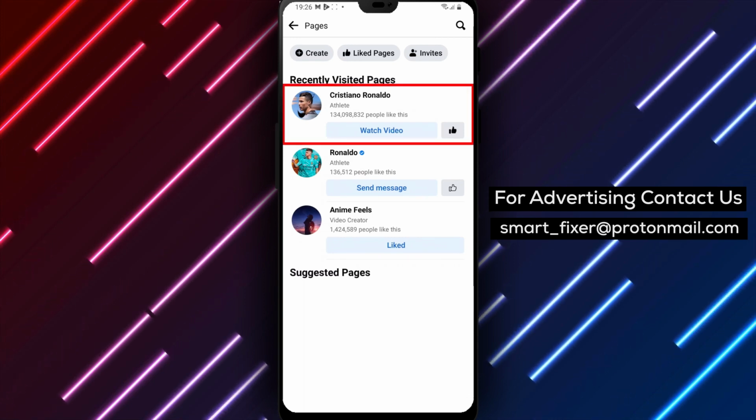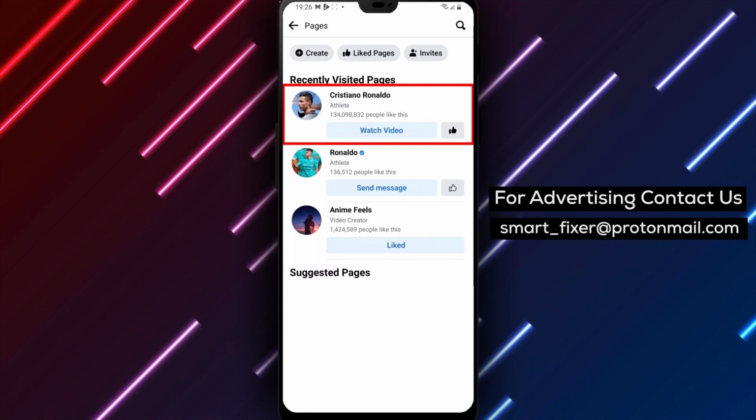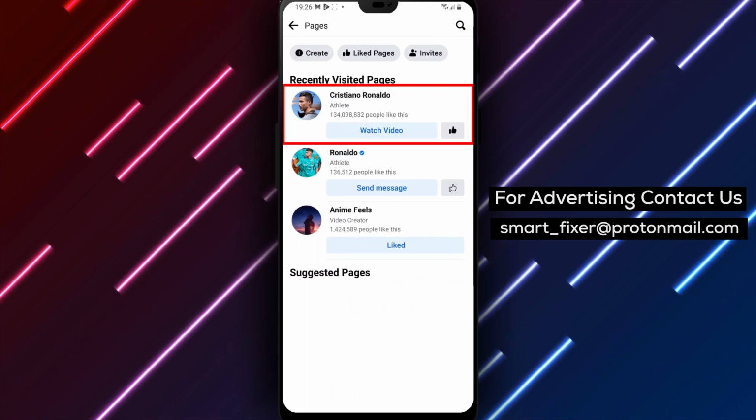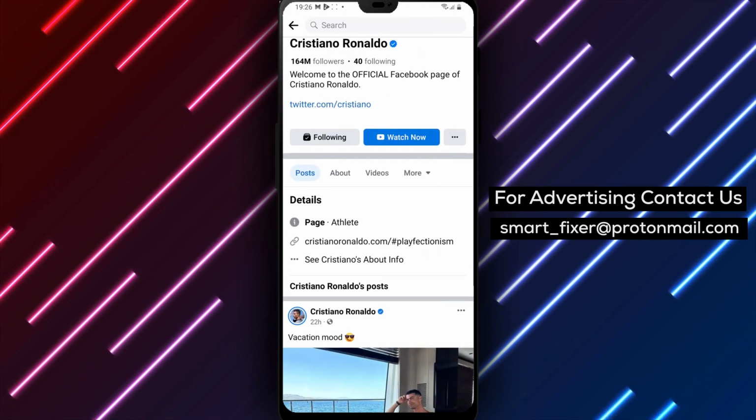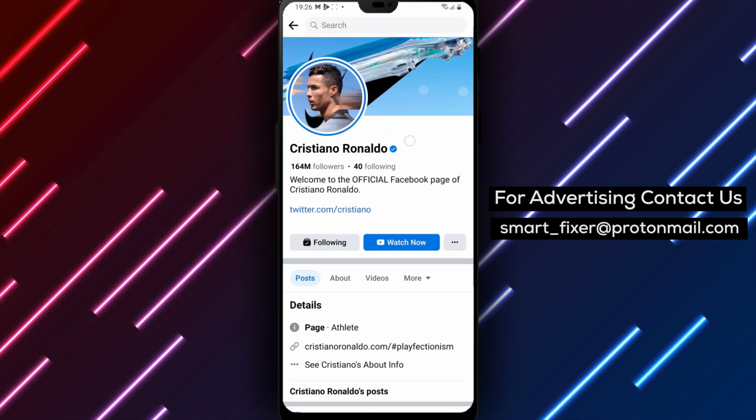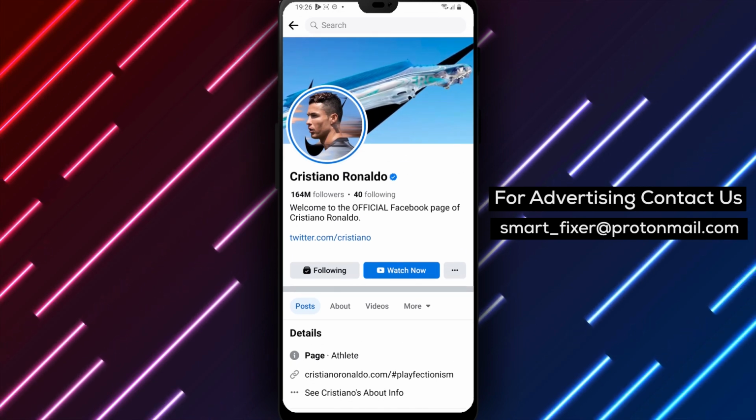Tap on it, and it will show you all the pages that you recently visited. You can choose to access any of the pages by tapping on them. This will take you to the page's timeline where you can see all the recent posts, updates, and other activities. And that's it. That's how you see recently visited Facebook pages on your Android device.